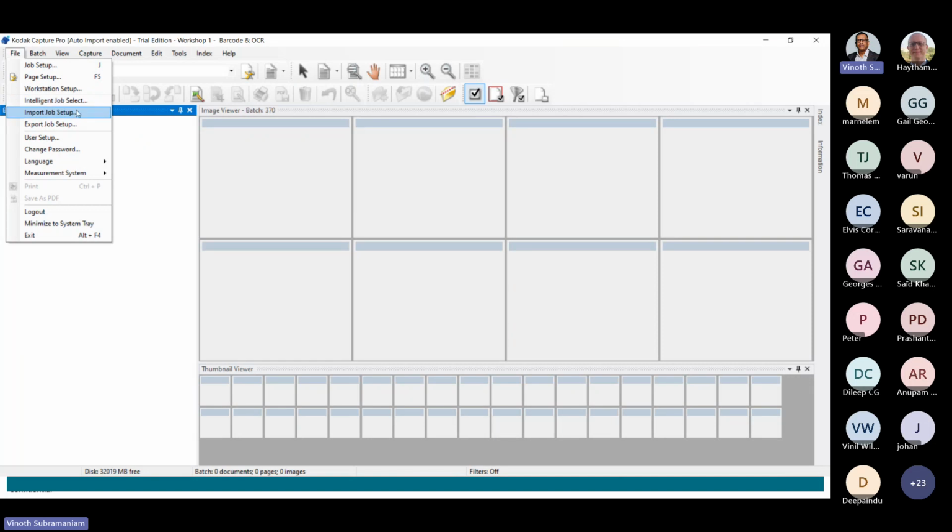Import job setup. If you have an existing job setup from the other station, if you want to import it locally here, you can import it. And if you want to export the job setup from your PC to the other PC, then you can export it. Then you can import it over there. The user setup, how we can create the users, right? So we can restrict the users from playing around with the settings. So admin will have the full control and the users you create will have only limited information. Then you can change the password. If you create a user setup where you create a password, you can change the password.